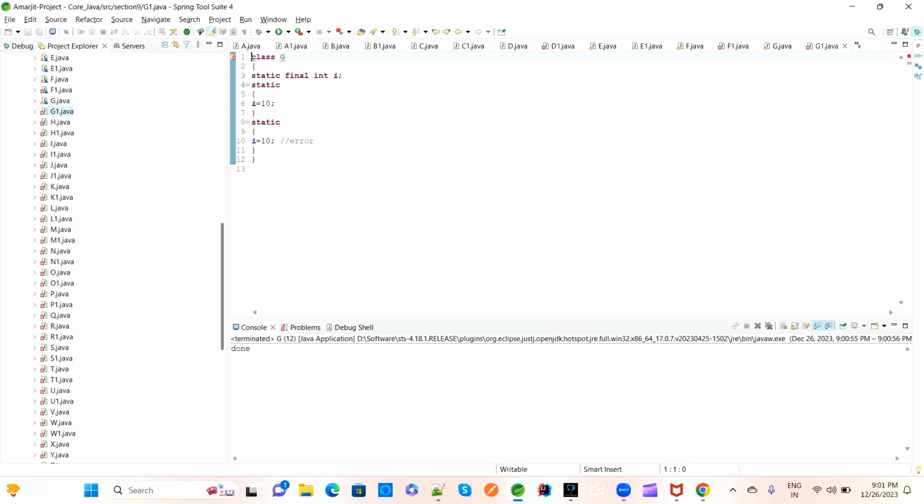And this is a class G. Class G has a static variable, and then a static block is there. Inside this static block we initialize this variable, so that is fine. Then again we have another static block, and in that we are doing the same thing, initializing this variable. But initializing this variable two times won't be applicable, only one time, the first time, is applicable. So we will get a compile time error.